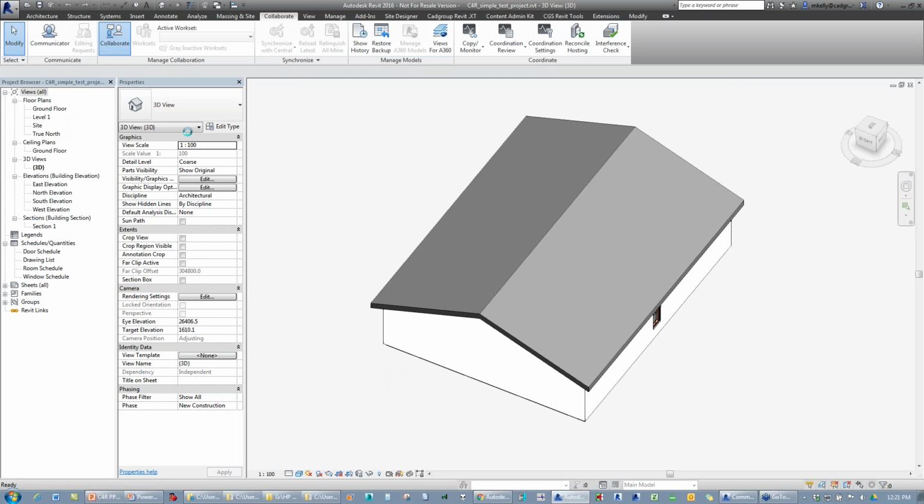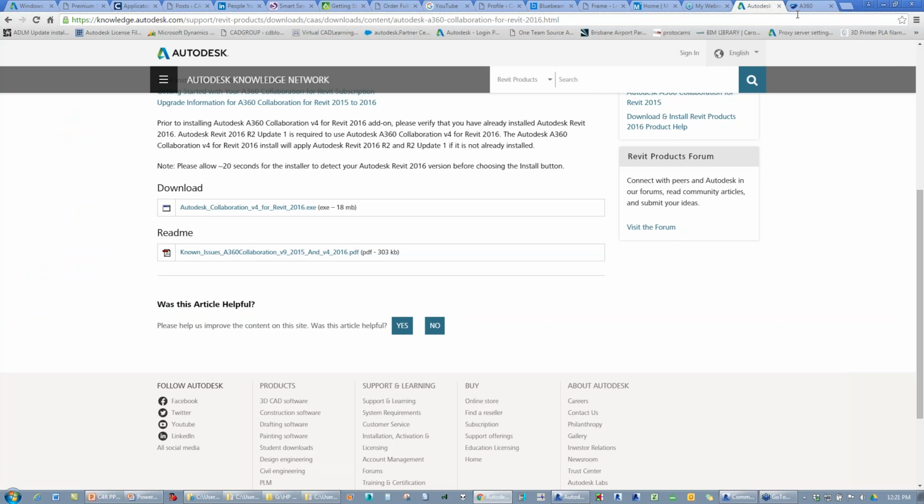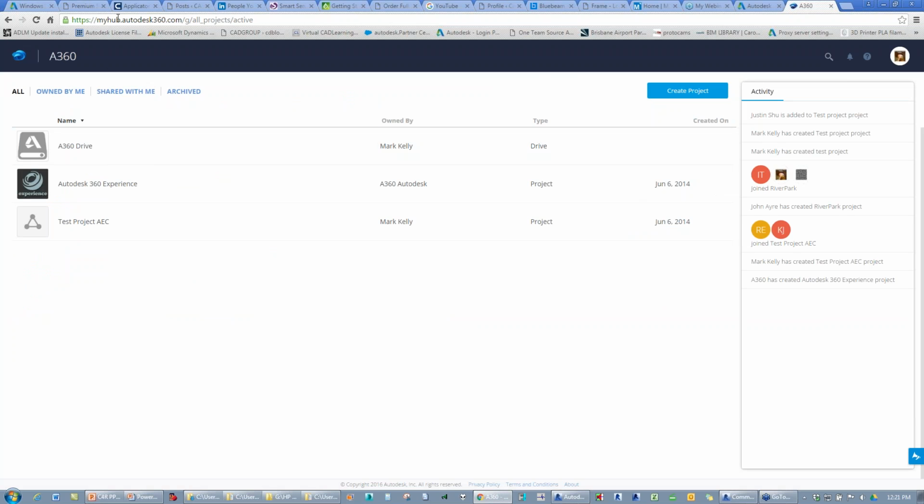And so if I click on Collaborate here, Revit still gives me the option of using your sort of traditional worksets file across your local area network. But in this case, obviously, we're going to use Collaborate using A360. Now, just before I do that, I've already logged into A360 here, and you'll see that when you initially log in, it logs you into what's called My Hub, and you have different team hubs, and I've been invited to several team hubs.